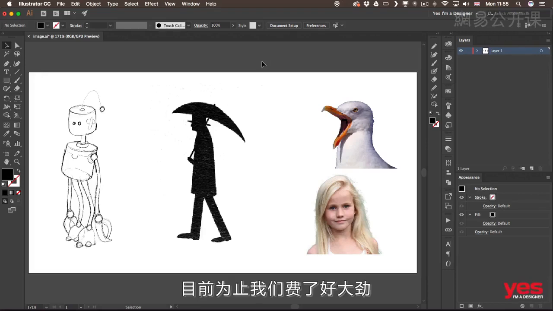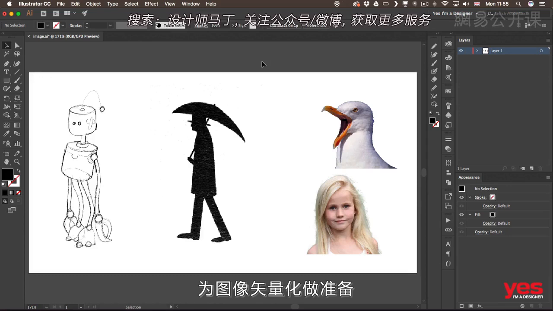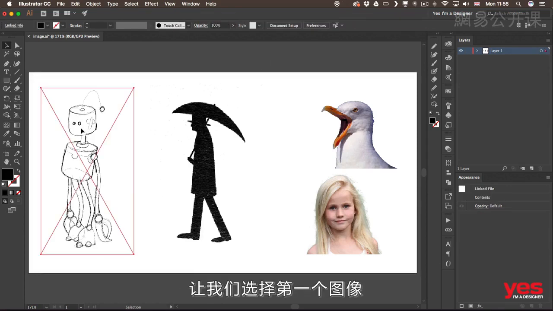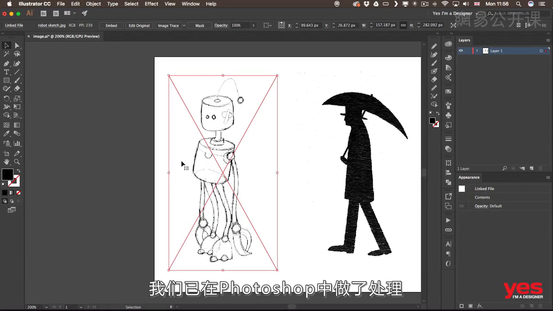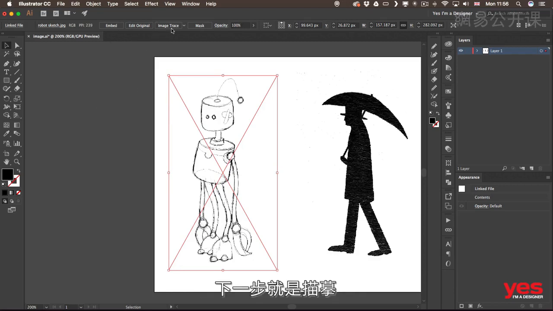So now that we went through all that trouble to prepare these images for vectorizing them, the time has come finally to start tracing them. So let's just select this first image here, the sketch that I did, and the one that we improved in Photoshop, and we increased the contrast on it. Once you have everything ready, the next step is tracing.